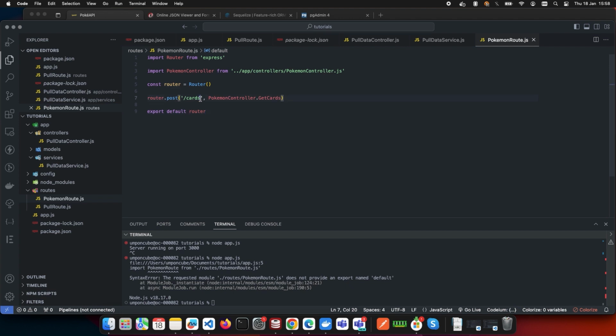We're just saying that when you land on this route, we're pushing you to this function, which is in this controller. And this controller, we get it from here. This is the next part that we're getting to. We need to set up this file.